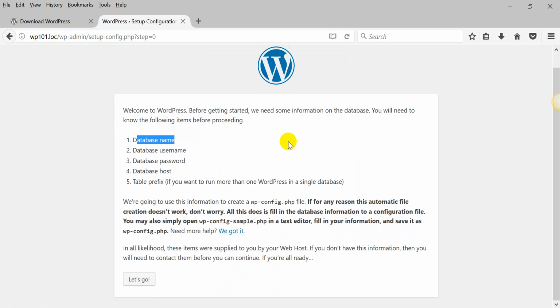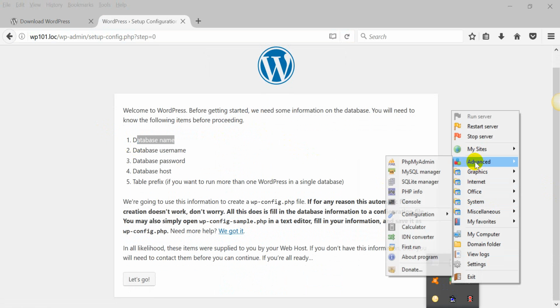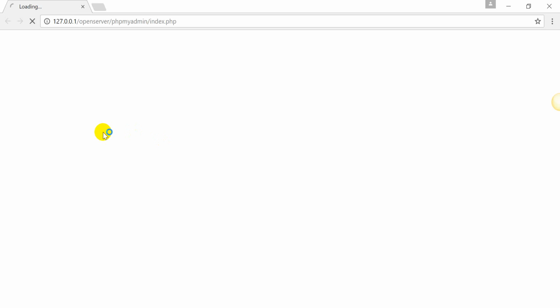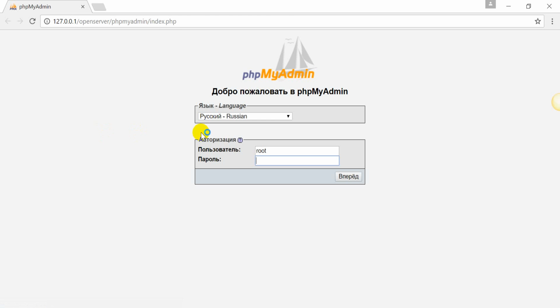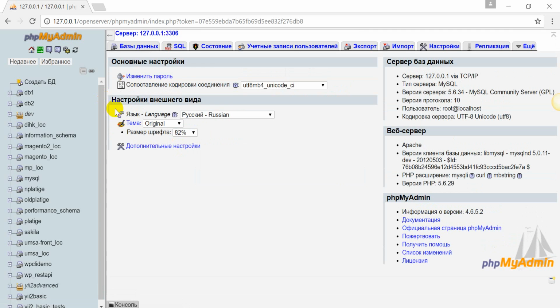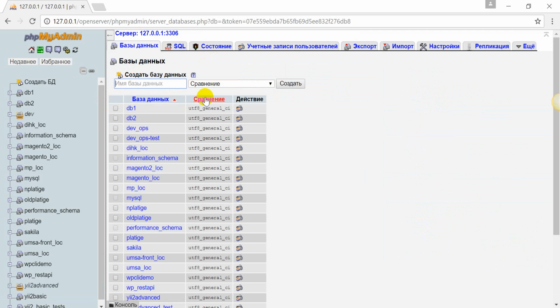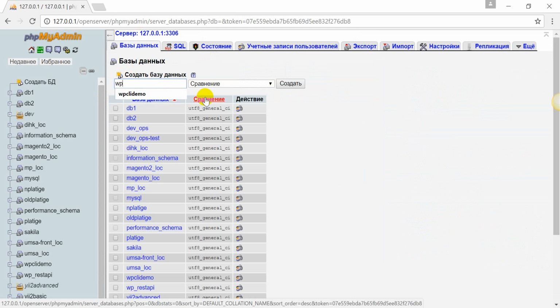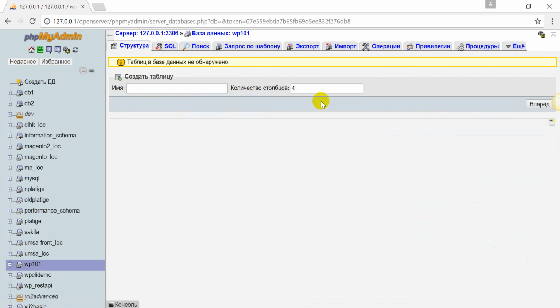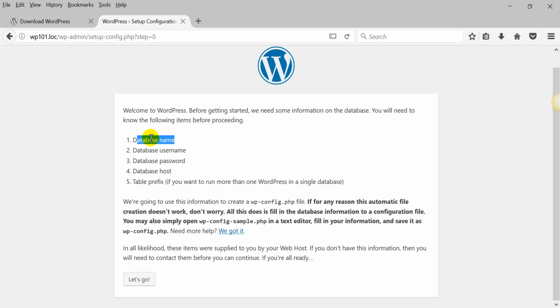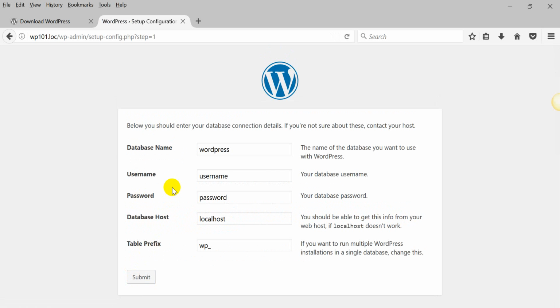Now we should create a database. How to do it? You should open some database management tool. I will use PHPMyAdmin. And here you can create a new database. So the database is created, now it's empty as you can see, and we could move on.